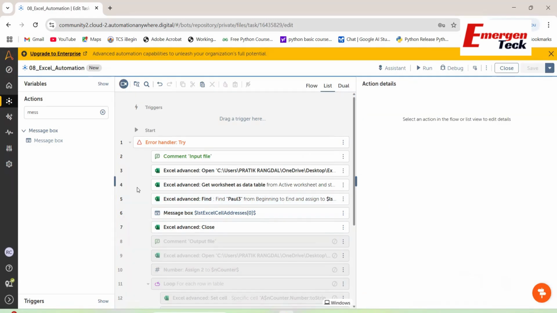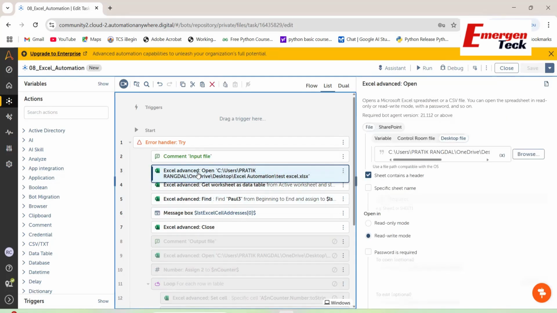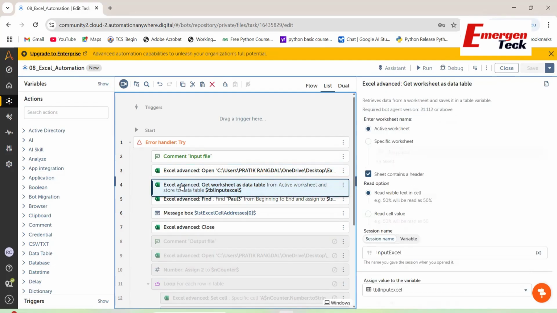So this is an overview of the Excel commands that we have explored till now. In the same way, you can explore the Excel basic as well. Just make sure that if you are opening any Excel file or performing any operations in between, then go with either Excel advanced or Excel basic, whichever activities you're using. Don't combine basic and advanced together, otherwise the bot is going to throw an error.